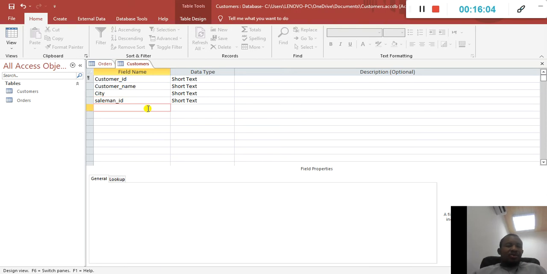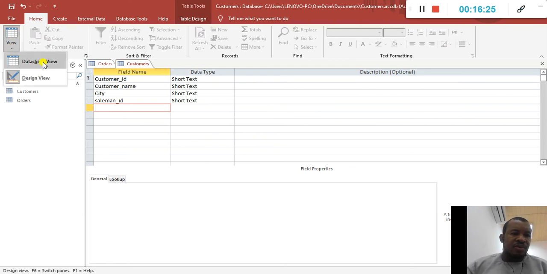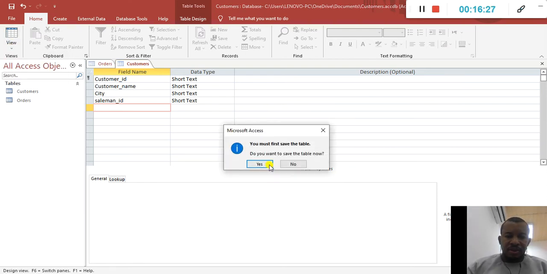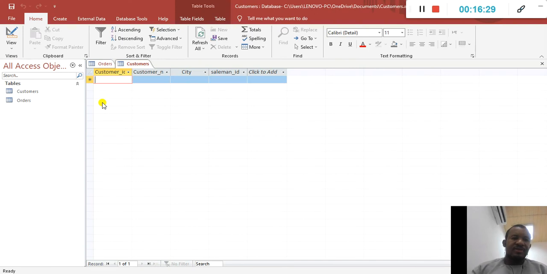All right, so this could also be our customer table. Yeah, I should have brought street, but it's okay. All right, so salesman ID is also short text. Okay, so let's save it and then we'll get back to our datasheet view to see what we have there. All right, so let's accept it saves, and then this is the customers table we have created.